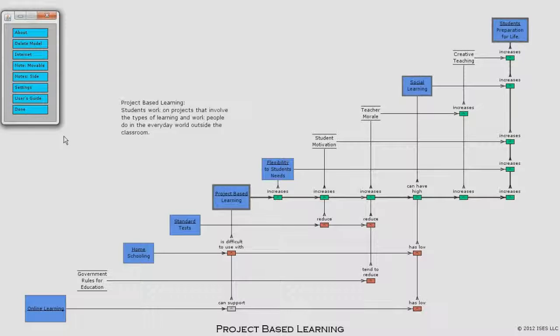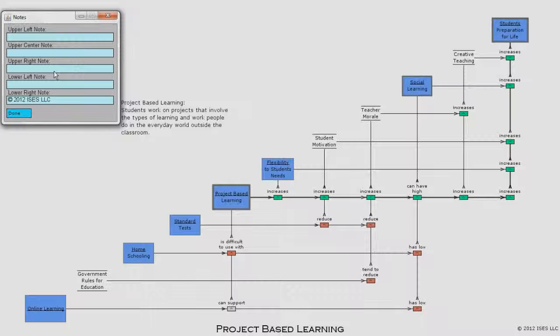So you can have up to 5 side notes. Click on Note Side to enter text. Notice the notes can be on the upper left, upper center, upper right, lower left, or lower right. Notice the project-based learning diagram has a copyright notice on the lower right. Click Done to complete your side notes.